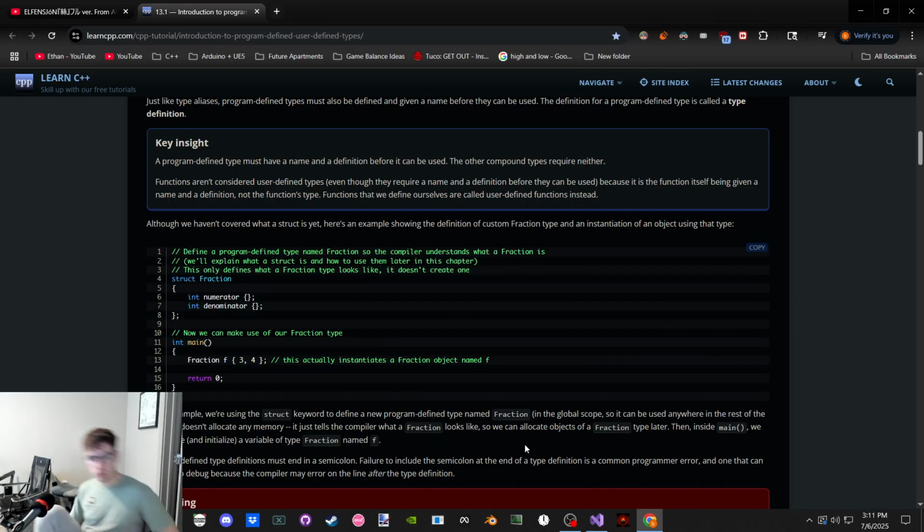In this example, we use struct to create a new program-defined type named fraction. It's in the global scope, not in a namespace, and it's not in a function. I guess it's maybe like a function in that it can't be defined in a function. This doesn't allocate any memory because we haven't actually created any, it's just in the code. The compiler holds it, and the compiler would do the creating. So this would be instantiated at runtime. Therefore, the definition, just like writing down a function, doesn't use any memory.